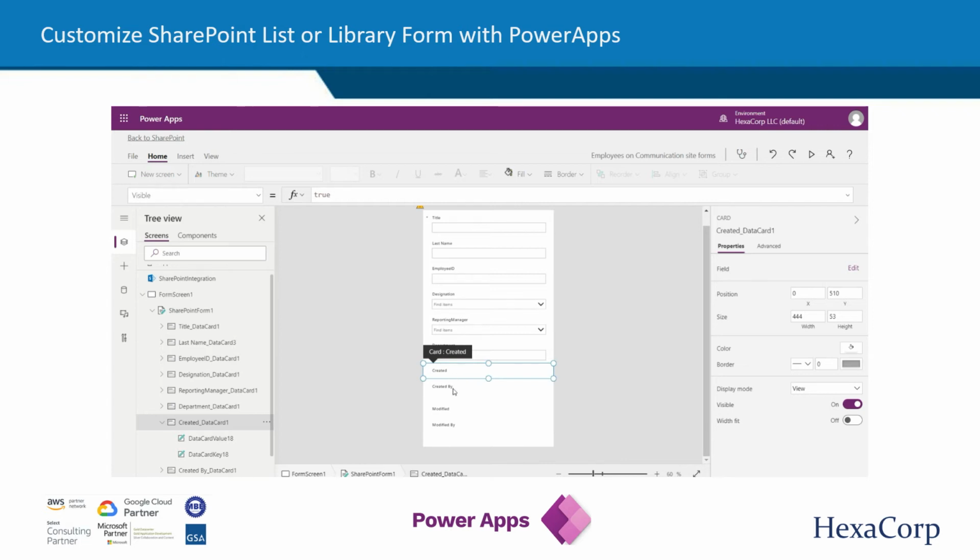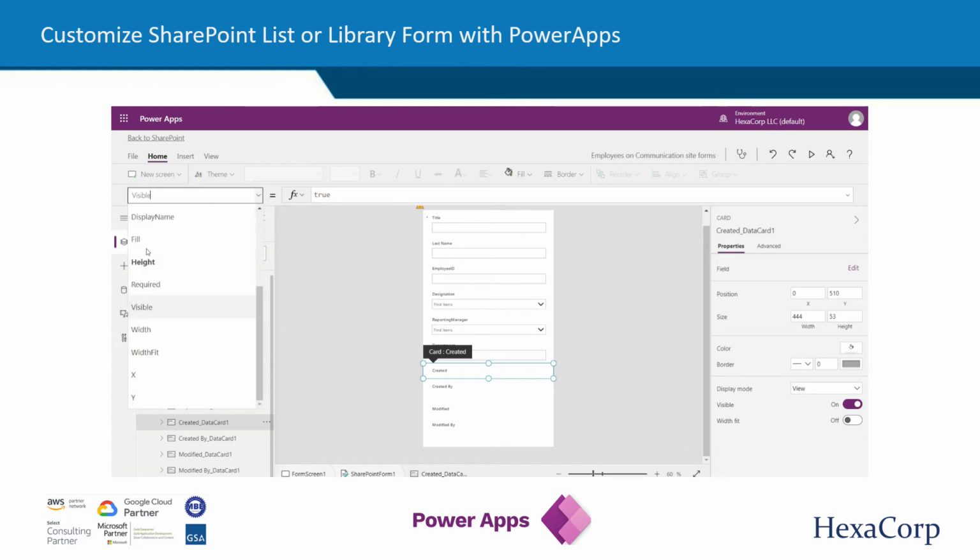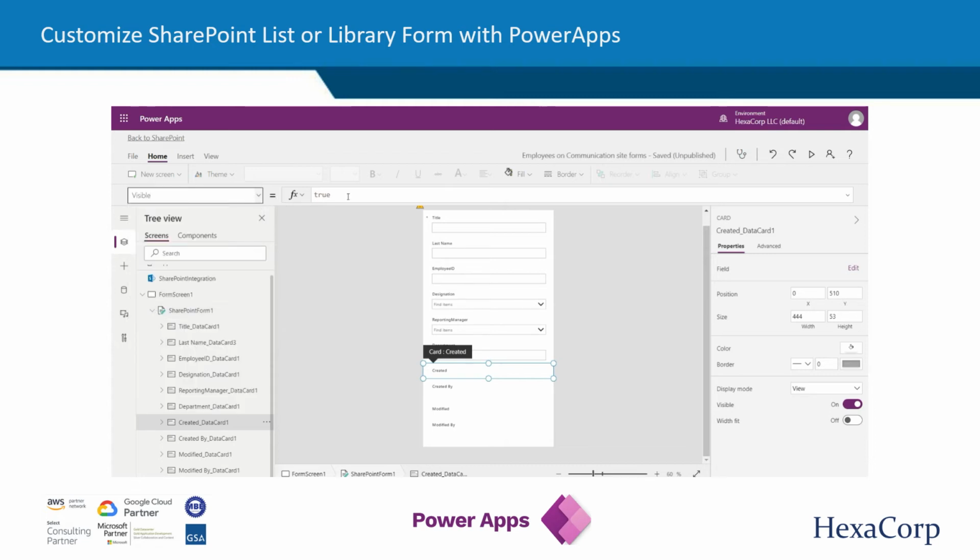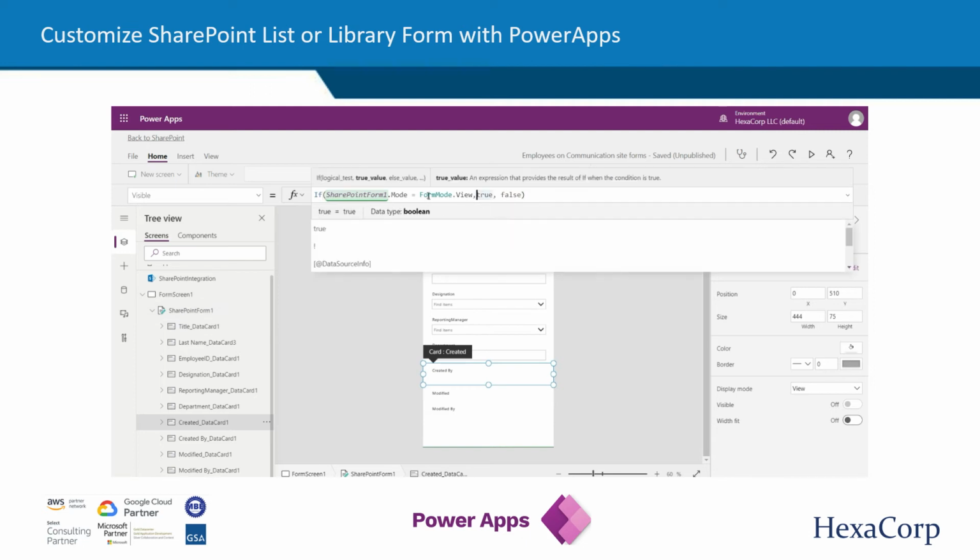Next, we will add the expression for the Created field to show only in view mode. Click the Created Data card under Preview. Select the Visible property from the drop-down and add the expression to hide the field in Edit mode. The expression is: If(SharePointForm1.Mode = FormMode.View, true, false).